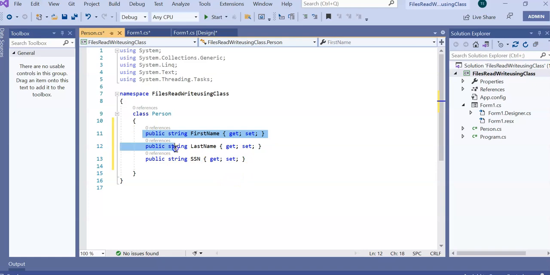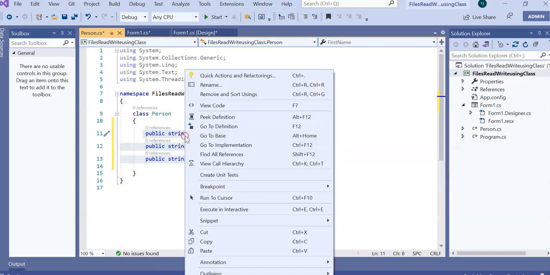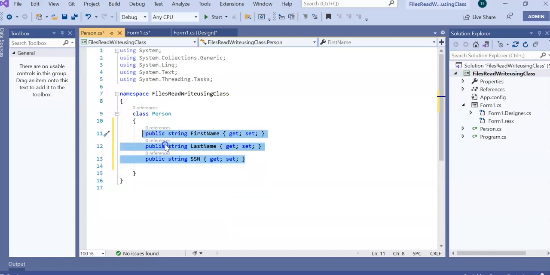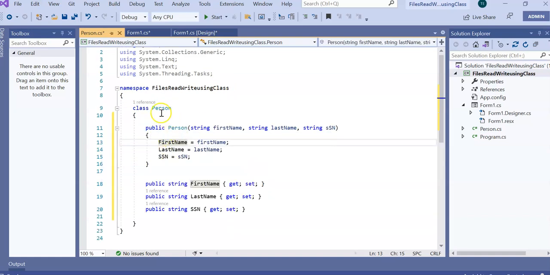Also, I need to do a constructor. So the way to create a constructor, I can highlight these properties, then right click on it. You see the quick action, or you do control plus period, or click on this one. You're gonna see, yeah, generate constructor, double click on this one. This is the constructor for the person. So the person receives first name, last name, SSN.